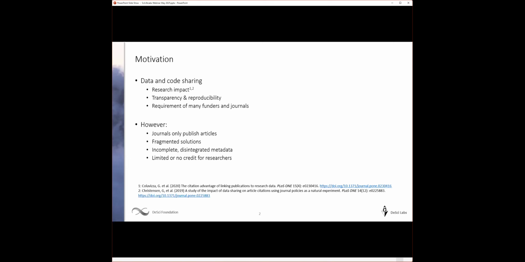But we do have a problem here because, as you all know, journals only publish articles. They only publish PDFs. They only have an infrastructure for doing that. They don't have an infrastructure to publish data, code, or any other artifacts. Of course, there are other solutions available for that. For example, think of Zenodo and Dryad and Figshare for data sharing, or GitHub to deposit your code repositories. And many people are using these solutions, and that's great.